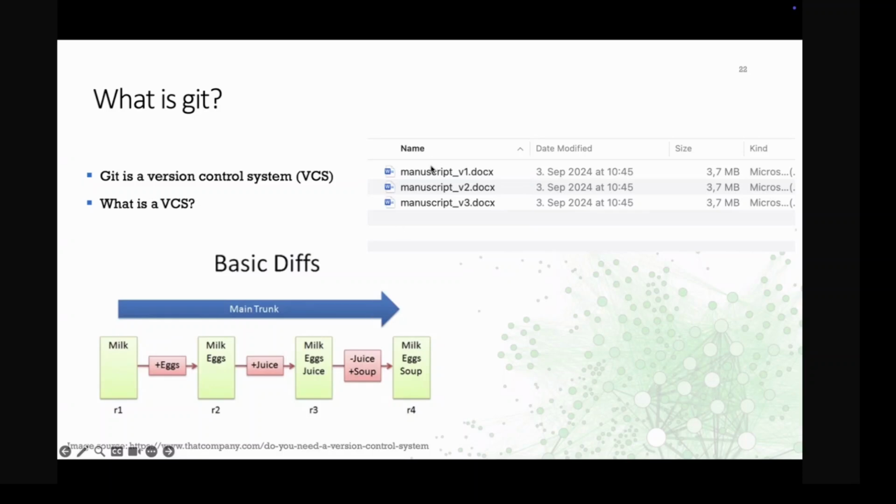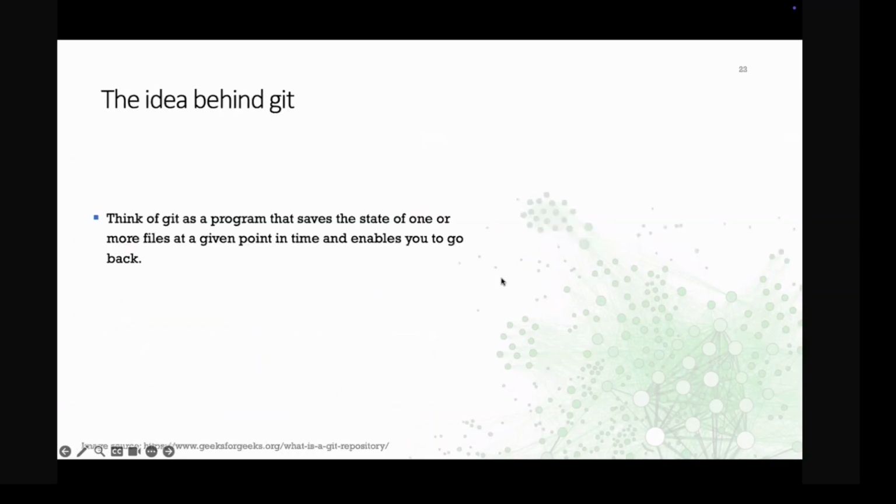And if you have something like this, it's not always obvious what the changes are. So what did you change from manuscript version 2 to manuscript version 3? You would have to open the files and start comparing them again, and this could be tedious.